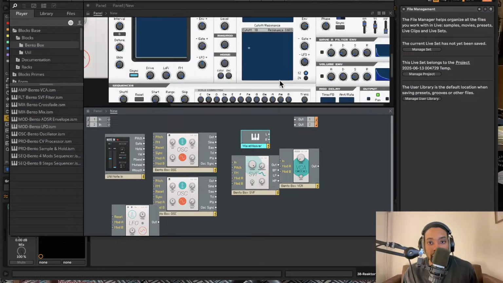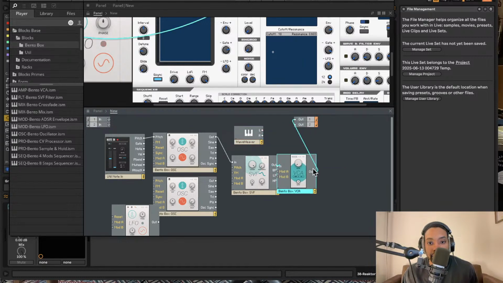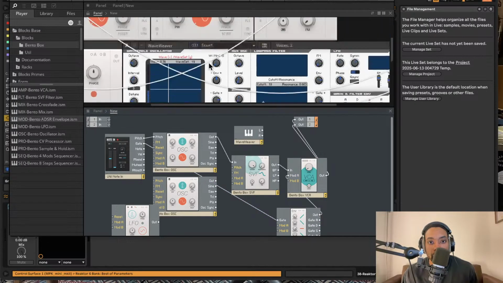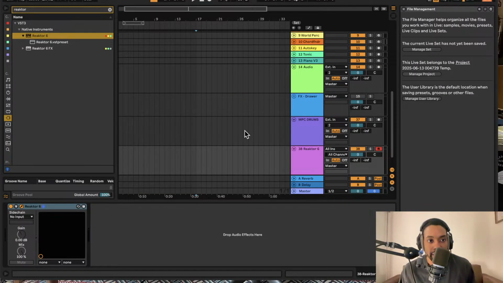So let's see. Let's try this wave weaver. Let's see if this will work for us. I'm going to cook up my basic patch into my filter, into my VCA. And I do need an envelope. Okay, so we have that, and I'm going to turn it on. So we've got some sound coming from our patch. That's great.